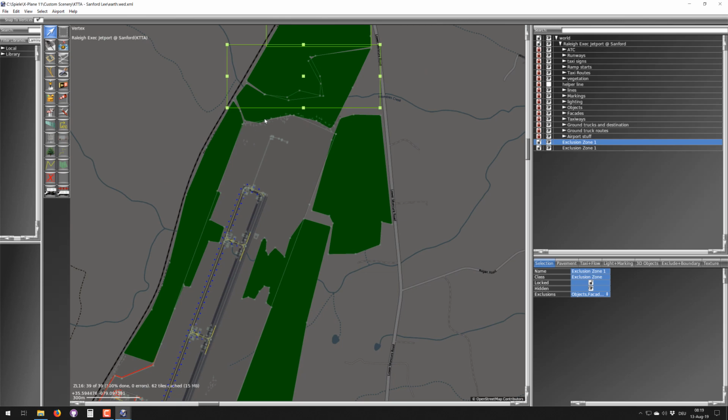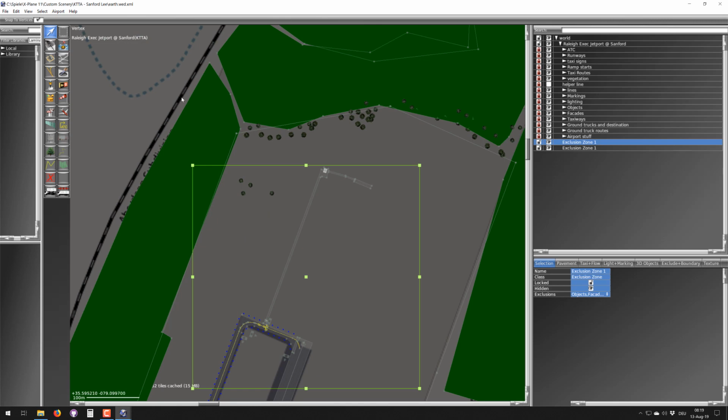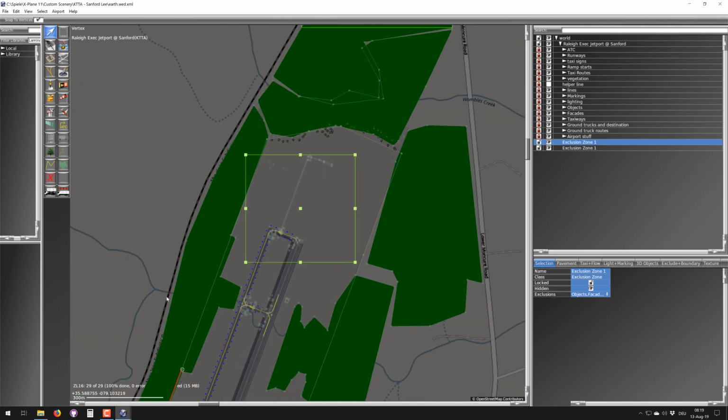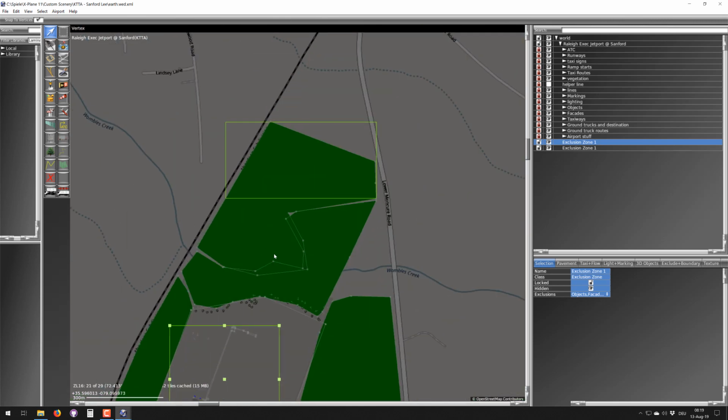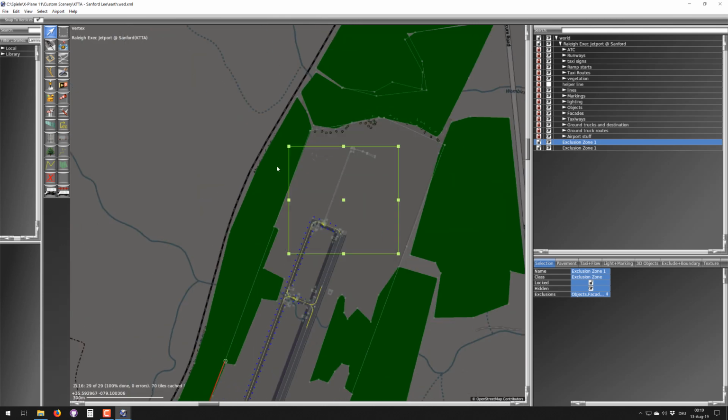So again, to future-proof my airport, I place exclusion zones, but I make them a lot smaller, just to cover basically the runway and taxiway areas, being very careful not to hit any of these other roads or railroads that go around my airport, because obviously I don't want to cut them.